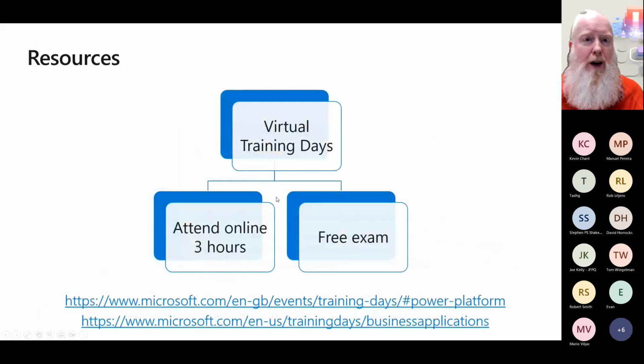And if you want, Microsoft runs virtual training days, depending on your country. I've got links here for the UK and US ones. There is actually one on Friday in the UK, but it's full. I checked, you can't book it. But the great thing about this is it's a 3-hour session where they go through some key concepts, and often you'll get the free exam voucher. So they're worthwhile attending just to get those. I'm not sure how long Microsoft's going to be doing these. I have a feeling they might be stopping them at the end of June.